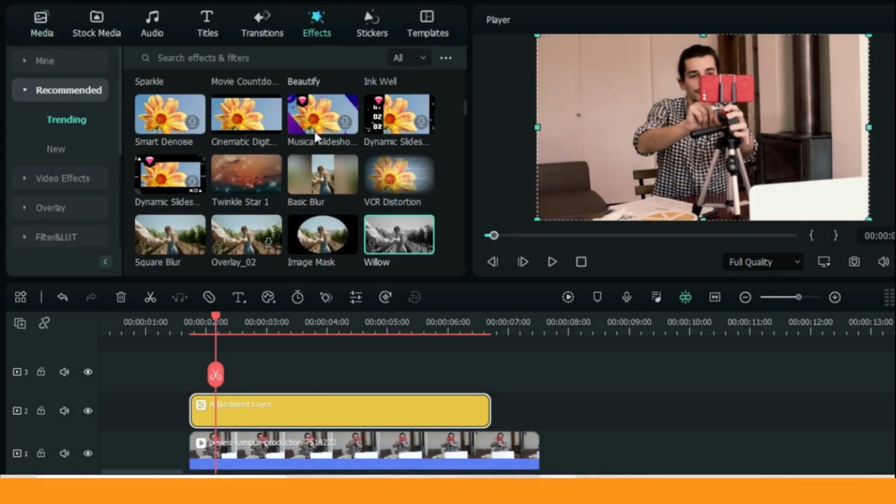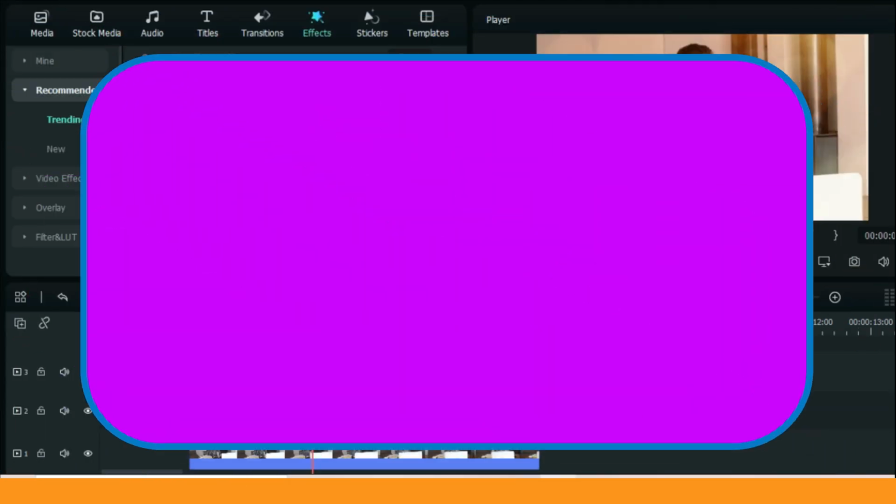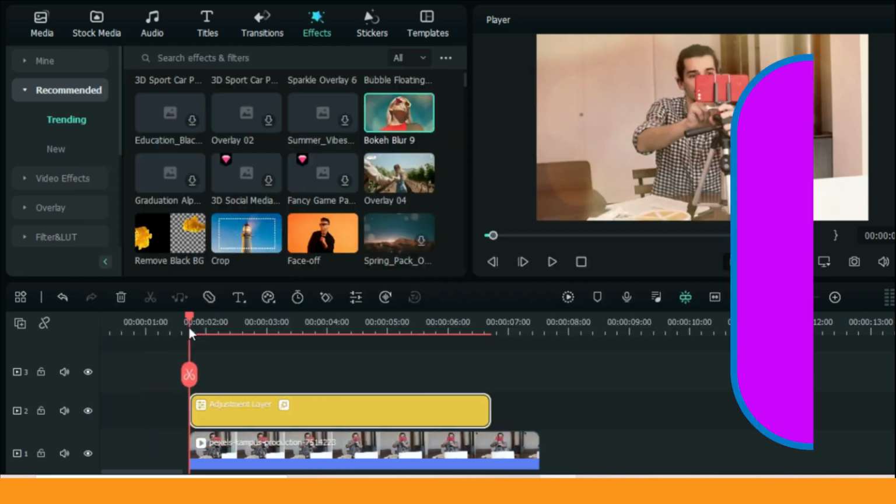Let us see how we can apply effects as well. Just go effects, choose the one you want, and drag it to the adjustment layer. And now as you can see, we have customized the blending mode, auto enhance, coloring, and we have also added an effect on our adjustment layer.